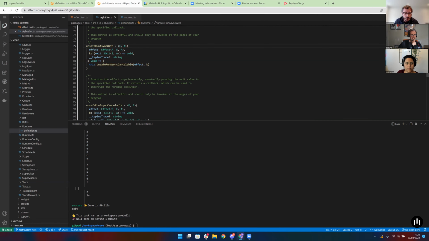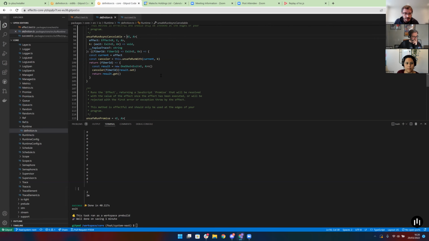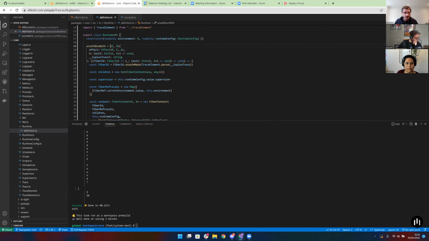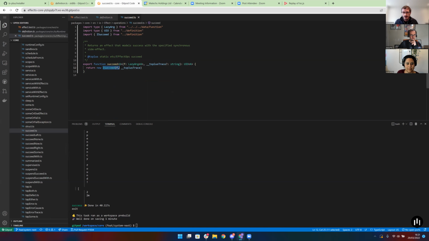I call a few internal functions. I have to get one which is okay. Unsafe run with, I believe, is the innermost one. I create a new fiber ID, and you see that when a new fiber ID is created, there is an optional trace element. This trace element is embedded. If you see here, for example, I have this.